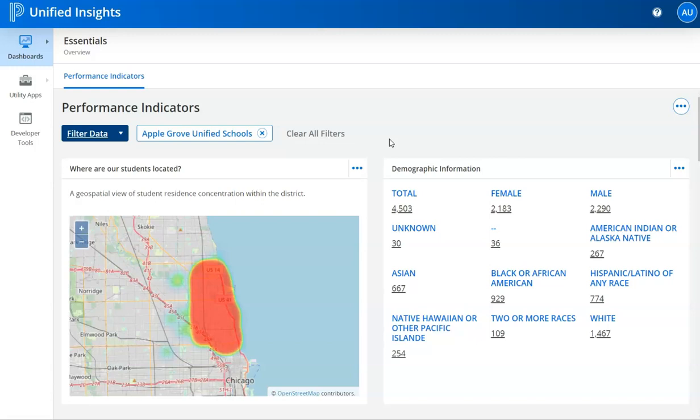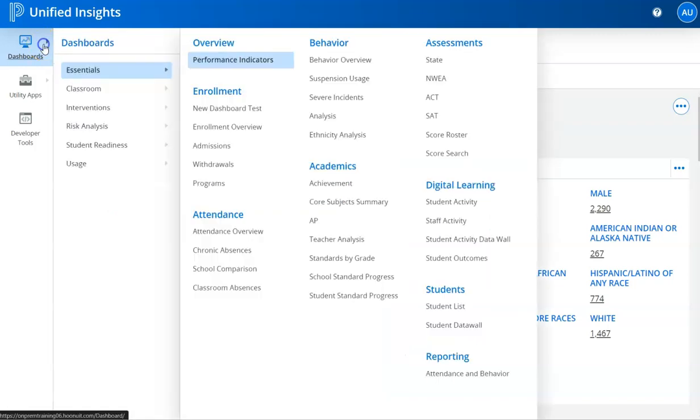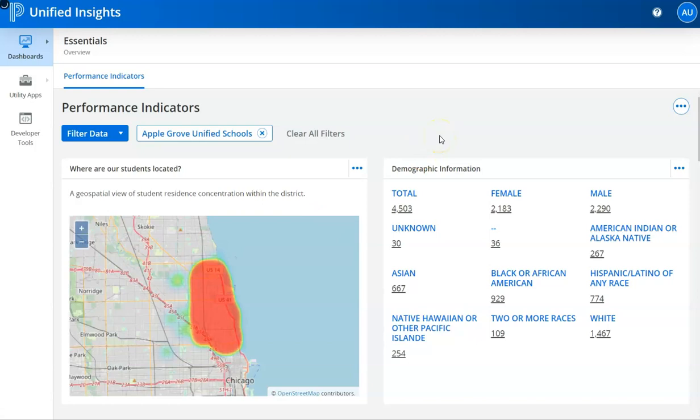There are two different ways that you can do this. The first way is to filter down to the students that you want to look at. So in this case, we're going to use an example that we are looking at students that are chronically absent. So I'm going to use my dashboard and I'm going to look at chronic absenteeism.